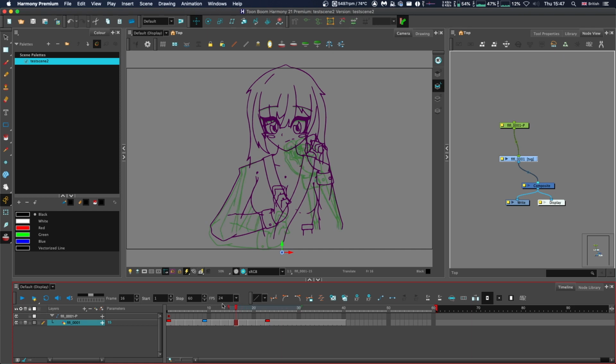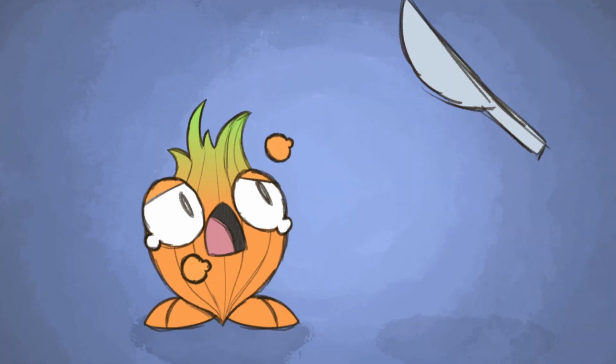Onion skinning is the concept of being able to see your previous and/or following frames at the same time as the frame you're working on, to allow you to reference your other frames as you draw. So let's cut this onion skin open and let's get started.